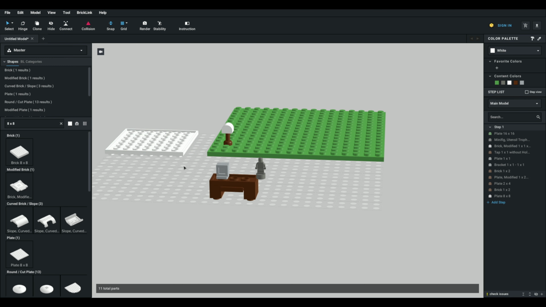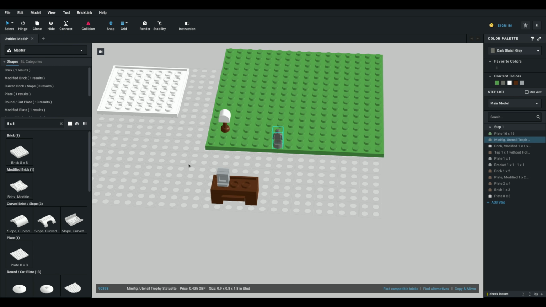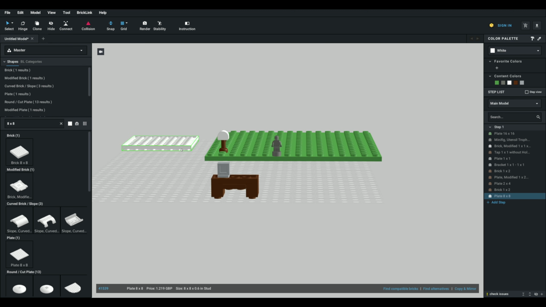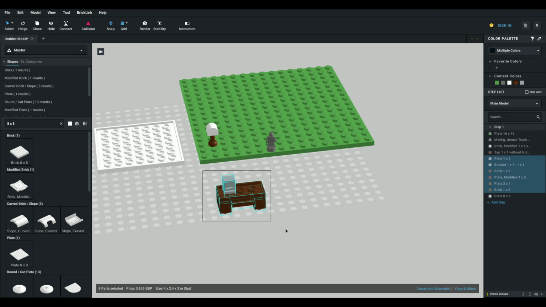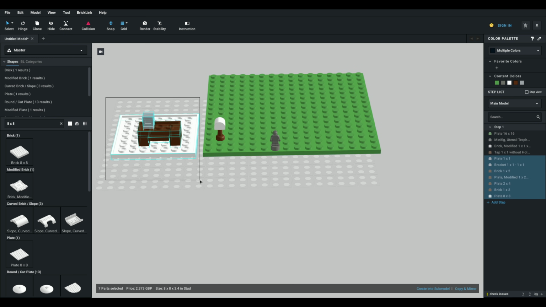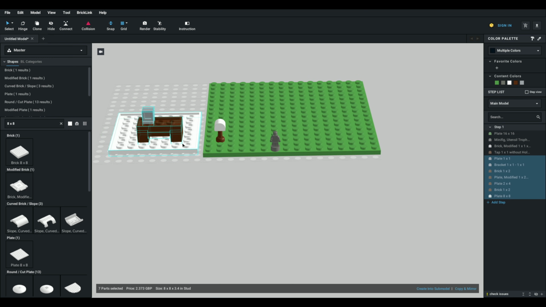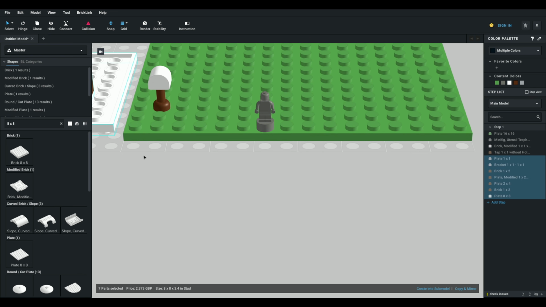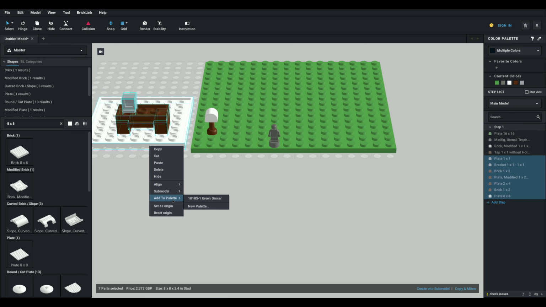Okay, so you go on there, and then you will come up here. And then you can get past the options that we have with right click: add to palette, submodel, align, set as origin.